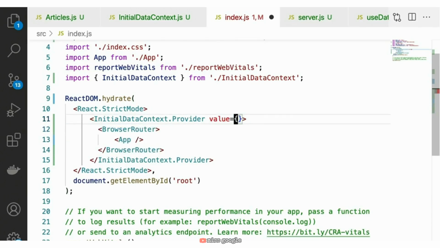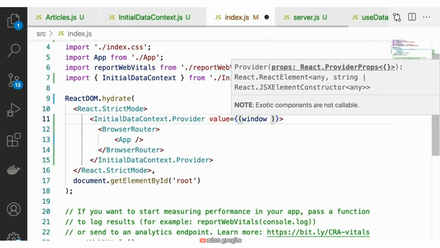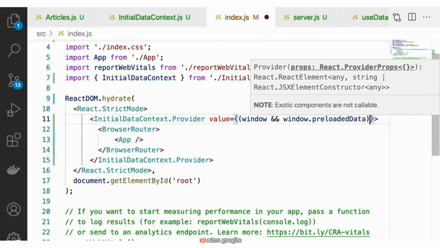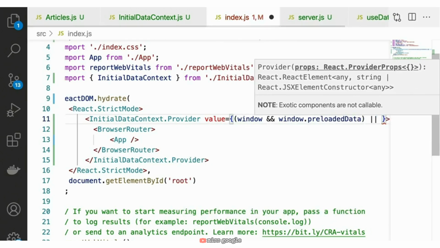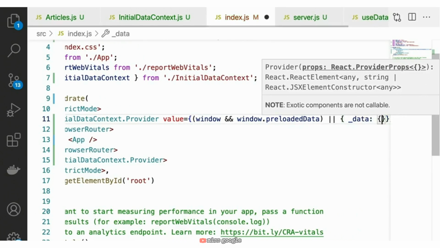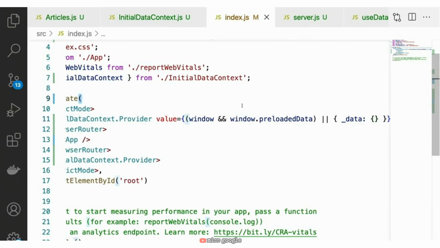Okay, so about this value here, basically what we're going to do is get the value from the window and set it on the context. So we're going to say window.preloadedData. Or if that doesn't exist, we're going to have the value of our context just be an object with _data equal to an empty object. So just kind of a fake version of the normal thing that we're expecting to get from the server. And that should be all we really need to do.